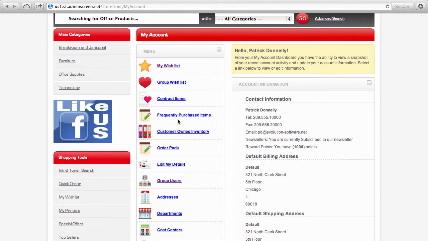The most frequently purchased items, so it's going to take the 25 items this customer buys most frequently, and it's going to put them in this list again, just to make things nice and easy for the customer to access products very quickly that they buy on a regular basis.